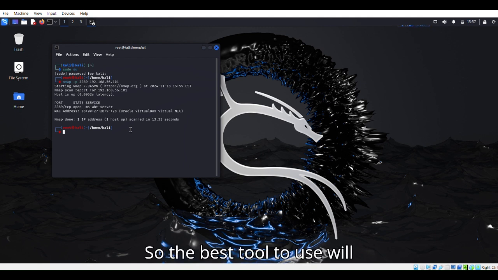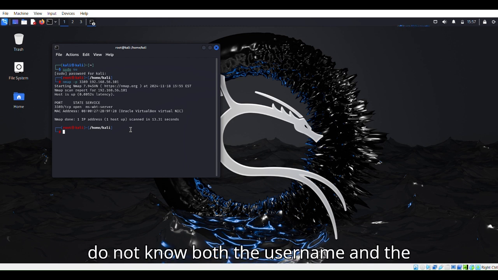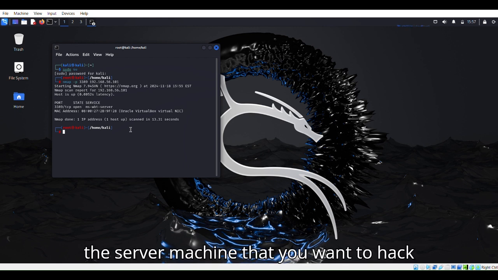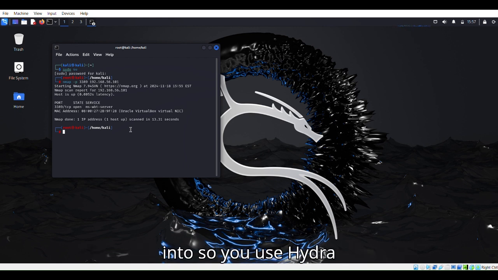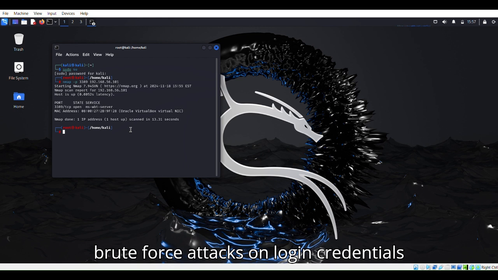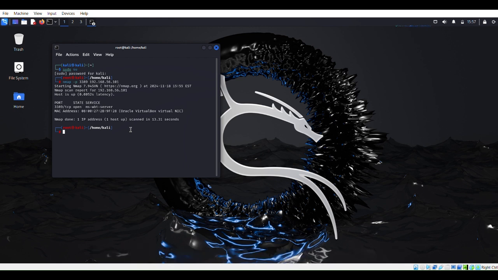So the best tool to use will be Hydra. This is for the case when you do not know both the username and the password of the server machine that you want to hack into. So you use Hydra. Hydra is very good at performing brute force attacks on login credentials.